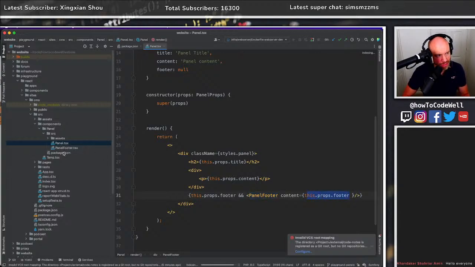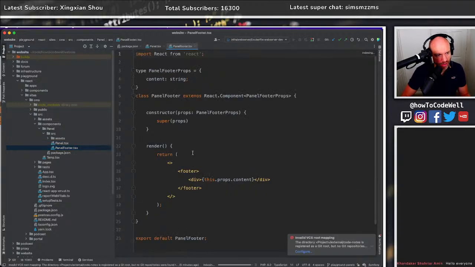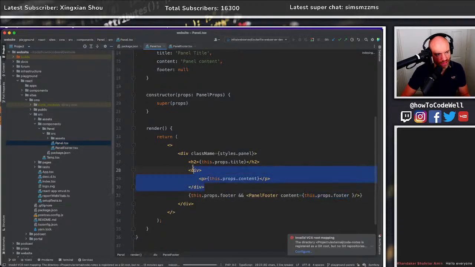So panel footer is very lightweight. It's just this. You've got a footer, and then you've got the div, and then you can put stuff in it if you want to. So I'm kind of seeing this as breaking things down. So we could have a panel body, we could have a panel header, that kind of thing.